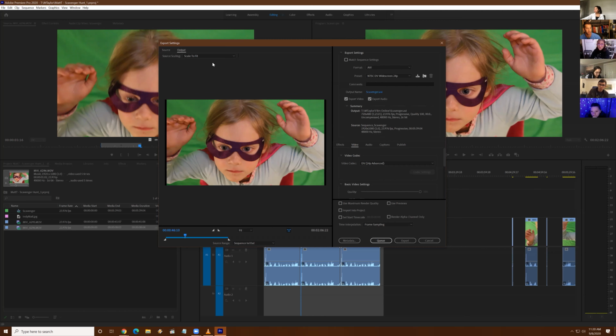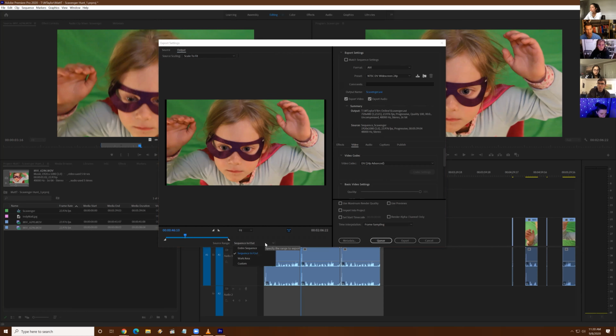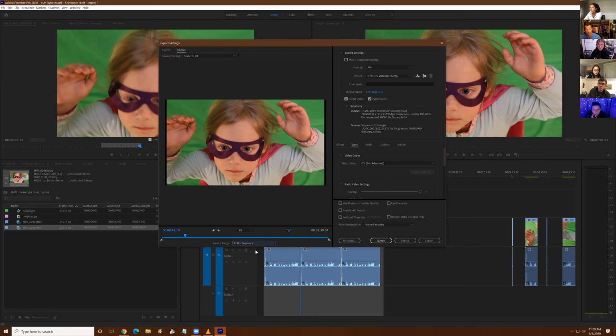So for starters, here's my source. Here is my output. And already I can see something weird is going on. I've got these weird black bars on the side. We'll get to that in a minute. But down here, you can see the source range. And you can see by default, it is selected sequence in and out. I could choose the entire sequence. And now it's that huge blue area. And it'll include my big minutes of emptiness as well as my little bits and pieces.